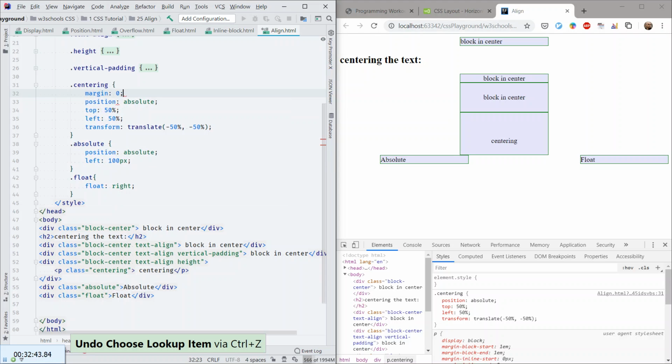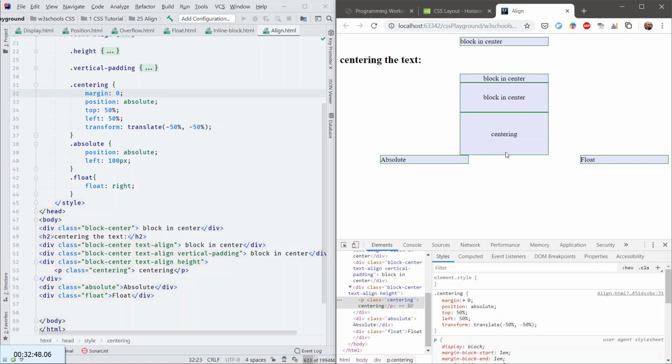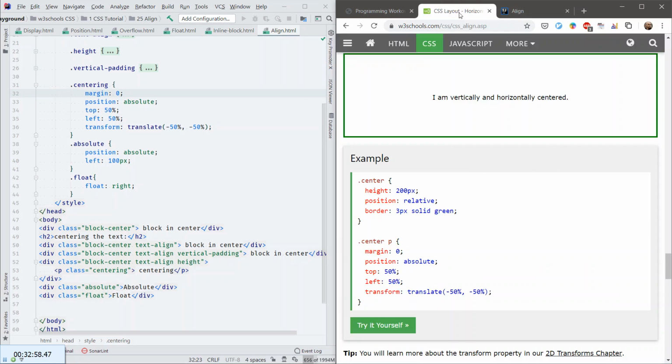So margin will be 0. And now it is in center. Isn't it beautiful? It is beautiful. And I've done it. I've done 2 things in 30 minutes. The first one being inline block and the other one align.